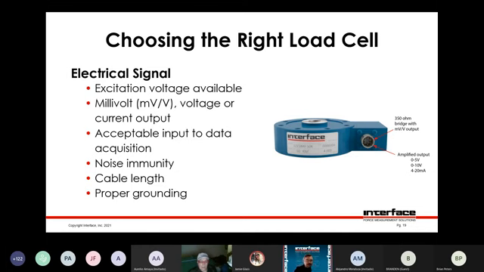Noise immunity: some of the signals are more noise immune than others. 4 to 20 milliamp is preferred in very noisy environments with long cable runs, for example. And grounding is important, especially with amplified signals, and also with millivolt per volt, low level signals. You can get ground loops, you can get noise into the signal. So proper grounding is important.